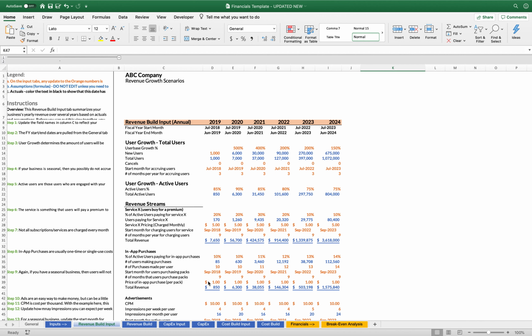So this is the financial spreadsheet template. You'll see at the bottom we have these blue tabs. These are all the input tabs. Everything that gets filled out in these tabs would then get pushed to these yellow tabs over here.